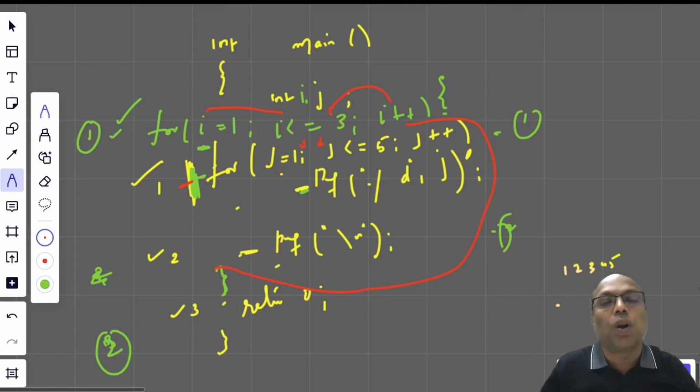j is 1, 1 is less than or equal to 5, the condition is true, I'm going to print 1. After printing 1, j plus plus. Why? I have to go to this iteration, the updation, because it is initialization, condition, statement and updation. I went to the updation, j plus plus, j became 2. 2 is less than or equal to 5, the condition is true, I print 2. 3 is less than or equal to 5, the condition is true, I print 3. 4 is less than or equal to 5, I printed 4. 5, I printed 5. Then j became 6.